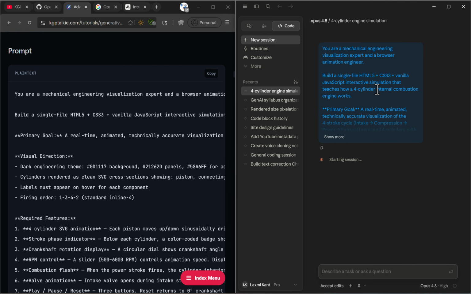It needs to be designed as an HTML file using CSS and vanilla JavaScript, basically without any external libraries. That HTML file is going to be self-contained. We are also going to see its speed.